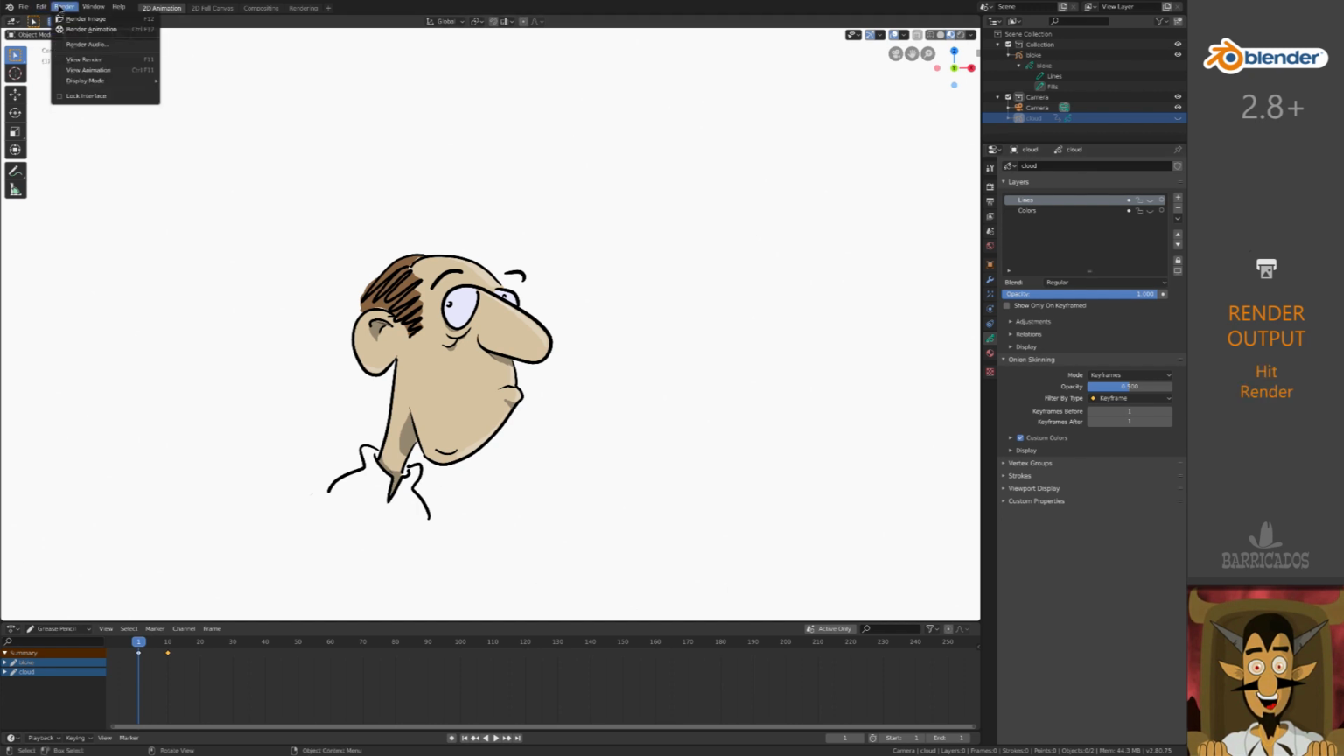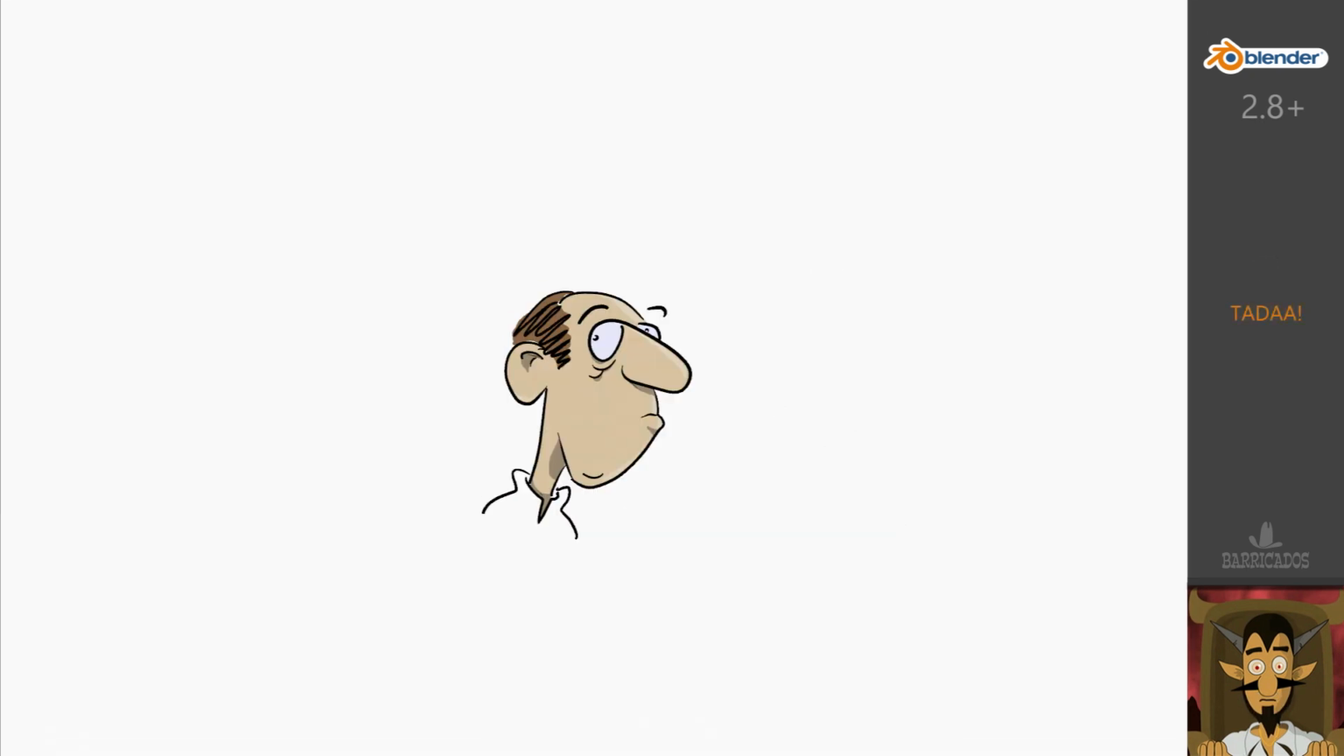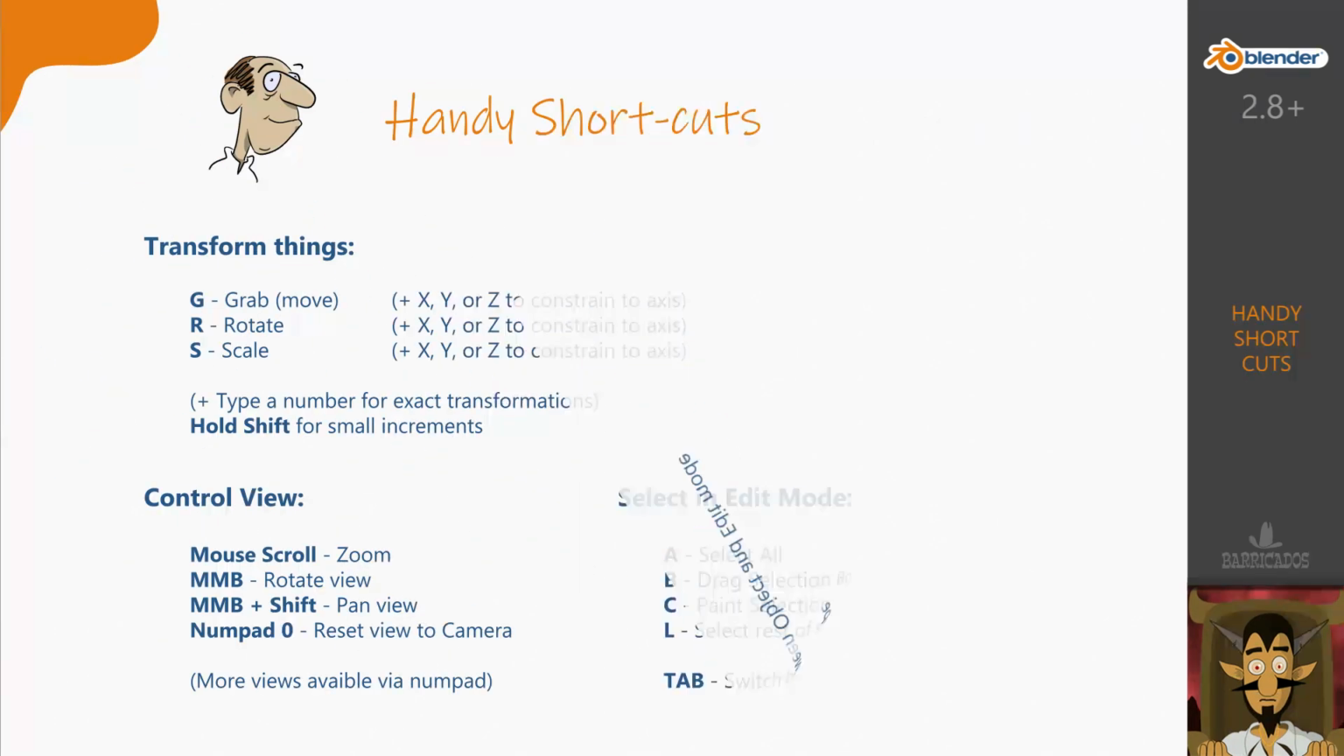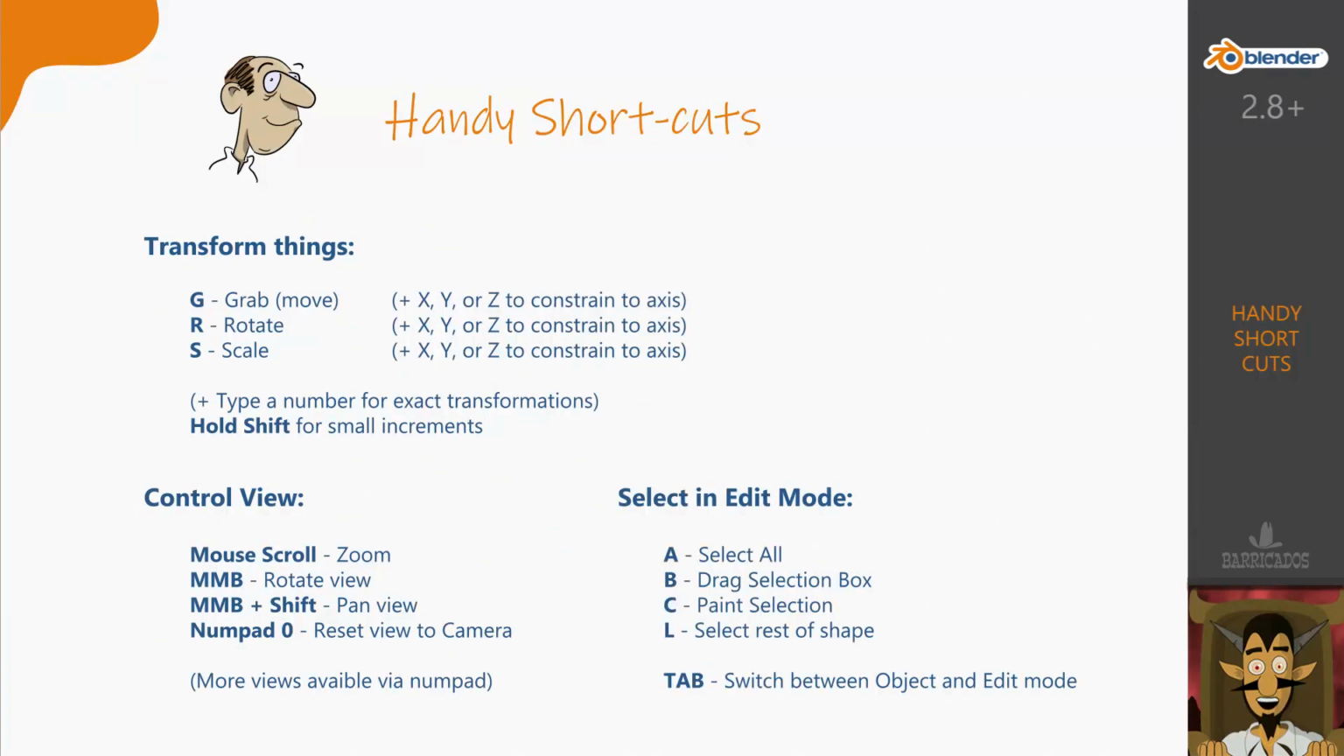Finally, head over to the Render menu. The Render Image option will render your current image. Render Animation will render your specified frames to the directory you chose. Ta-da! Congratulations on your first Blender drawing.